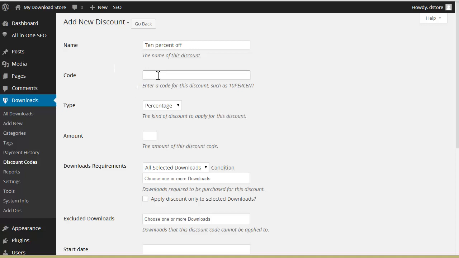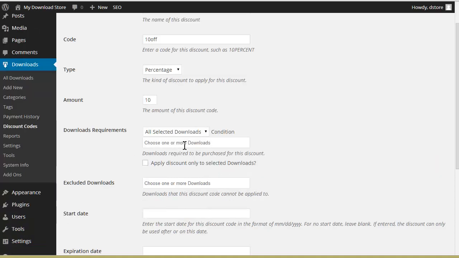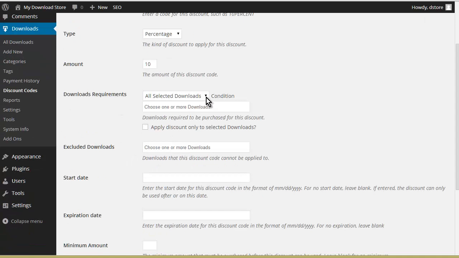Okay, and then this is the name, this is for your use, so let's say 10% off. Now this is a discount code, so let's say 10 off. Now here there's a percentage or a flat amount. So it's percentage, so we put 10. Now you can select the downloads or any selected download. So all or any.